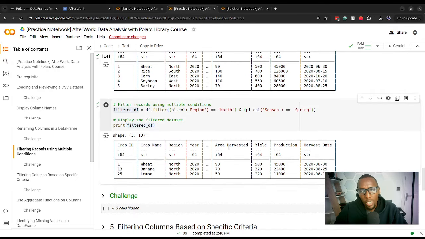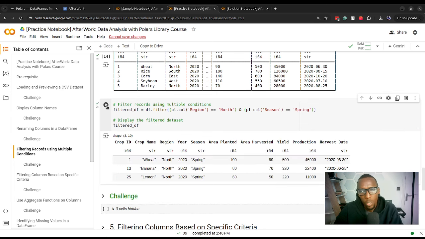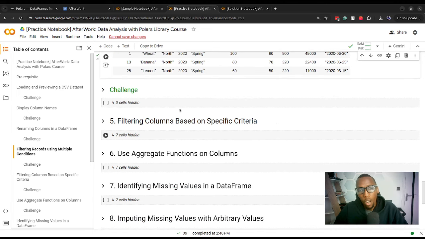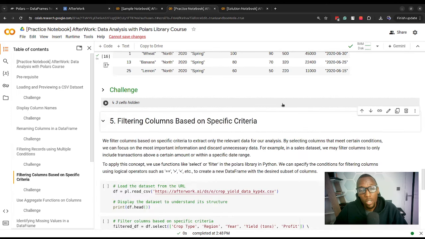So if you look at this closely, you should be able to see that we have region as north. But if I just remove the print keyword to be able to see other columns, let me do that. So you can see that spring for season is this one. We have spring as the value. So these records have these two particular conditions set. All right, pause the video and then work on the challenge.